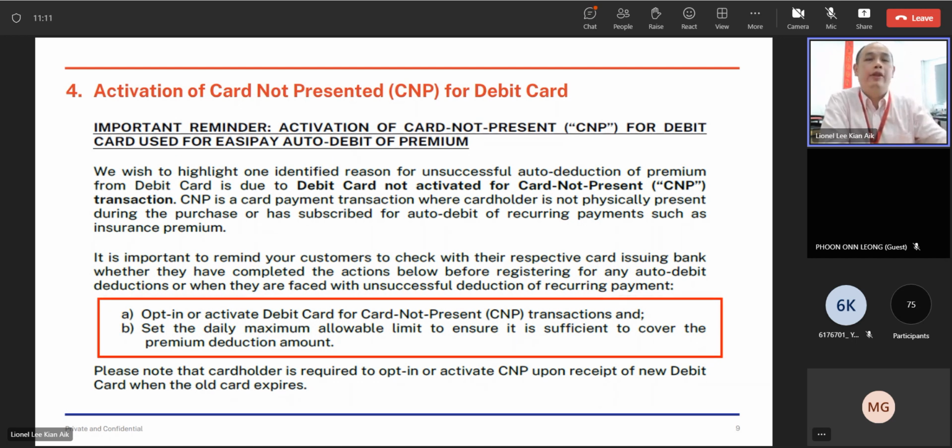So if you sign up a new business customer and the customer says they want to use a debit card, maybe as a proactive approach, you just inform your customer that if they do the auto debit, just make sure that the CNP is activated in their debit card.